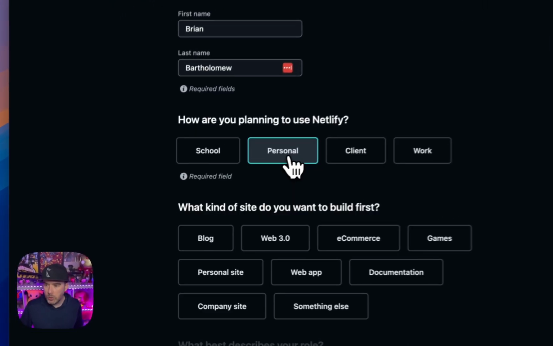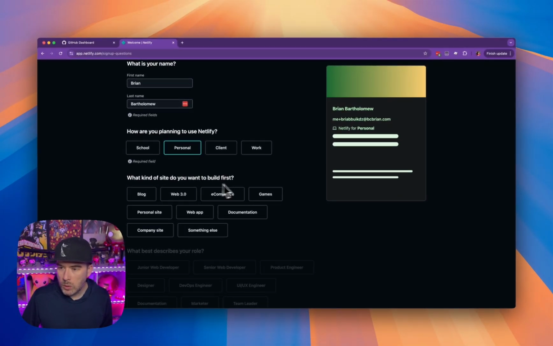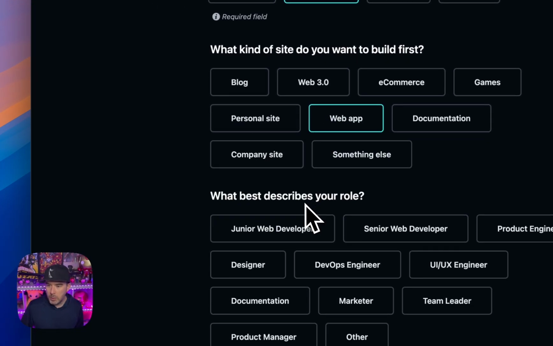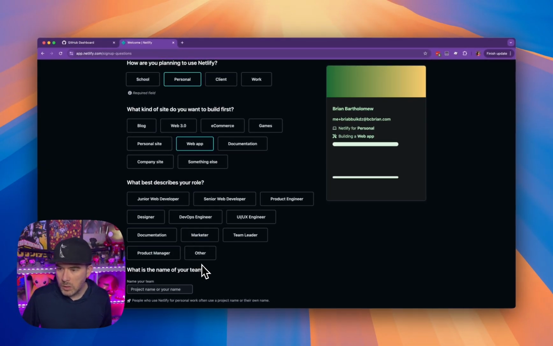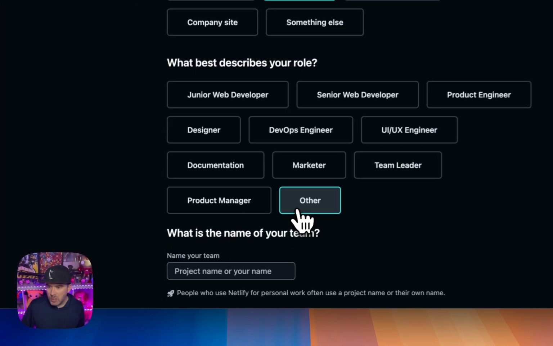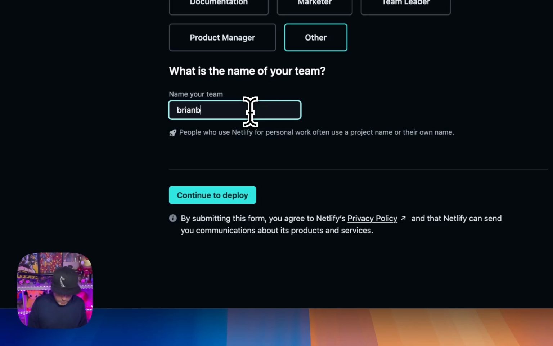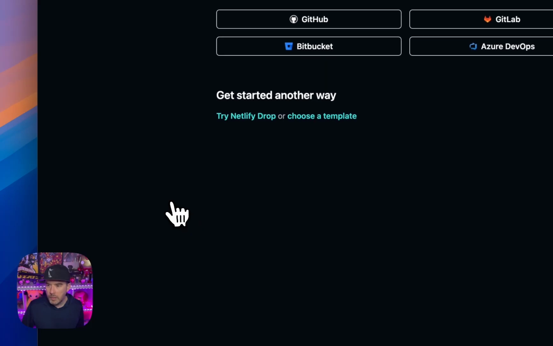We're going to do personal. What kind of site do you want to build first? We'll just say something else. Okay, we'll say web app. What describes your role? Other, cool. What is the name of your team? Brian builds, and we'll continue to deploy.